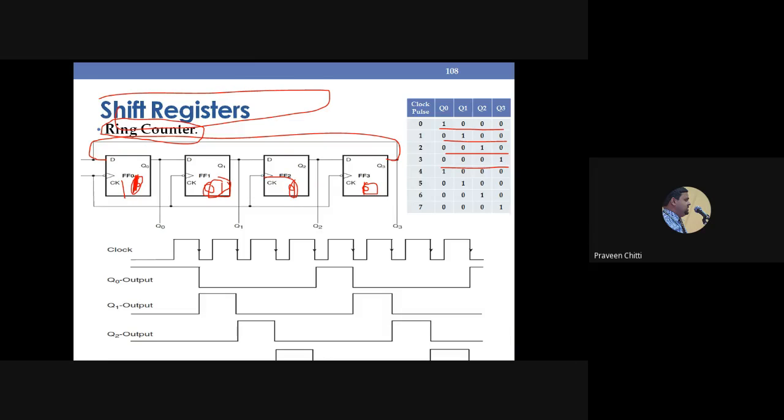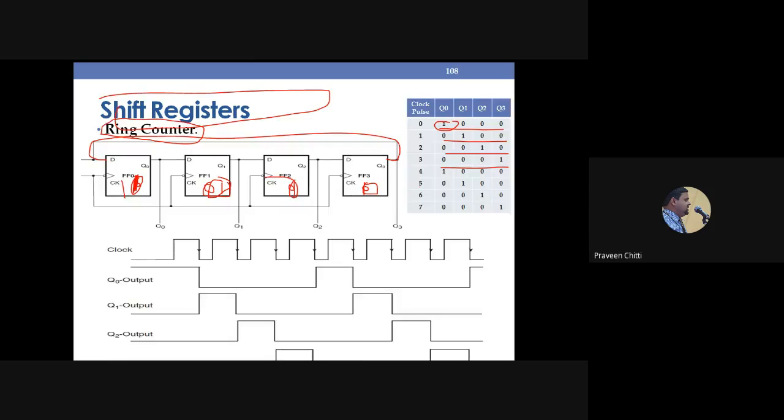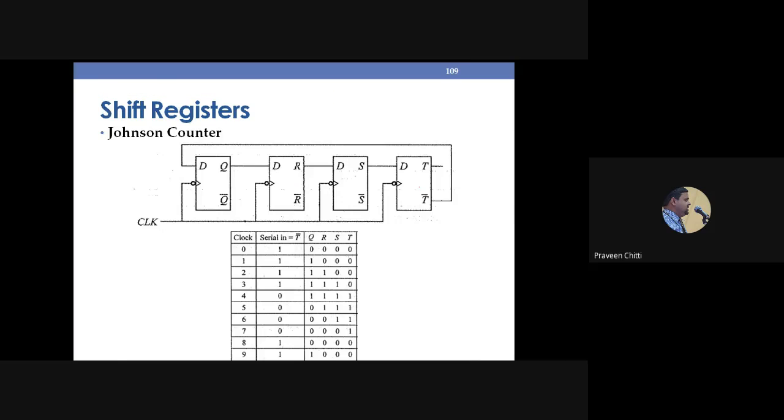But I have told you one drawback of this: compulsorily one of the flip-flop outputs must be 1. If all flip-flops are, say, all 1 or all 0, then you are going to get the same thing again and again when you apply the clock pulses. So that should not be done. That is what is called a ring counter. The problem of this ring counter is overcome in what is called the Johnson counter.